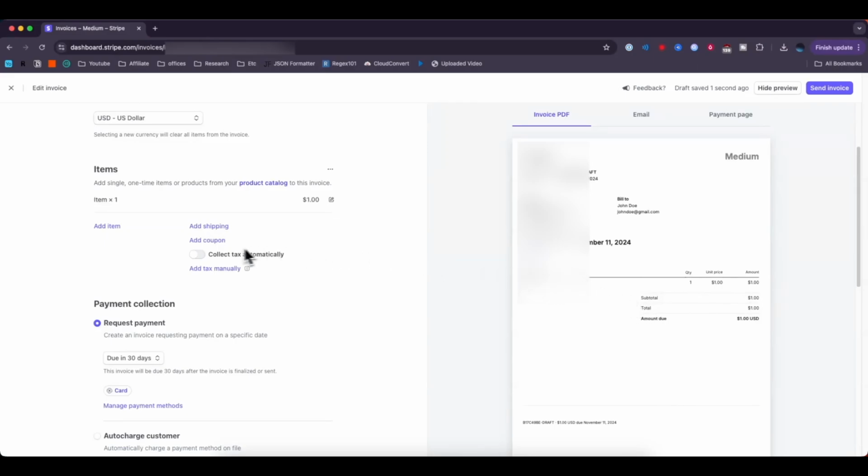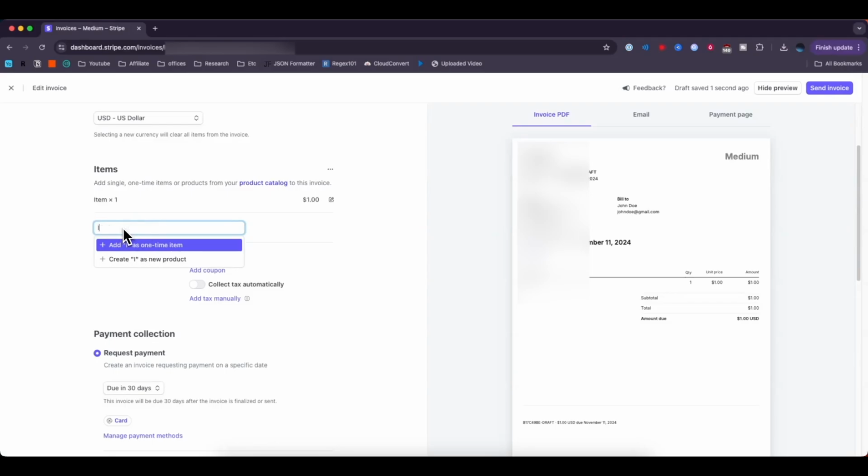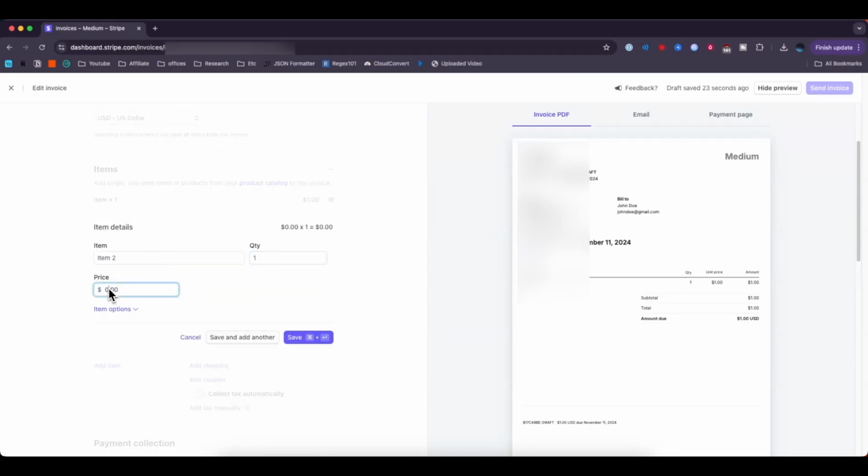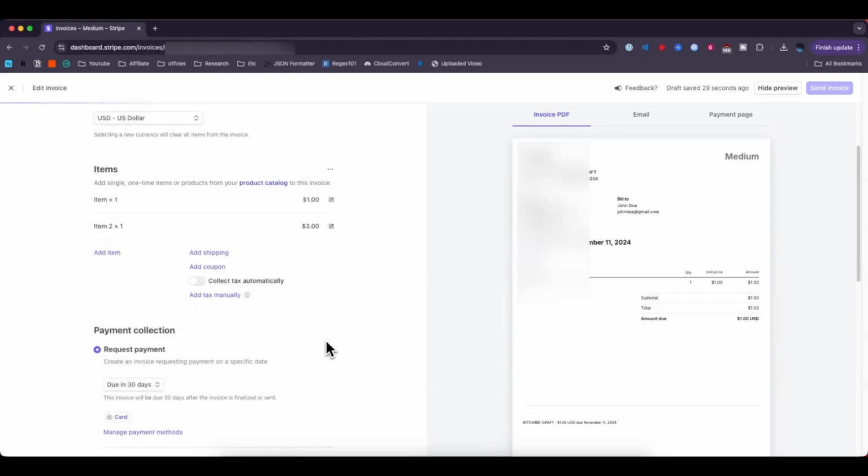So if we go ahead and add another item, which we could do, like we can click add item. We can say item 2. Click add item 2 as one-time item, and then let's say we want to make the price 3. We can go ahead and do that. Click on where it says save, and now it should show up, right under the original item we created, and we can see that we set it to $3, and now we can see that the total amount due is 4.